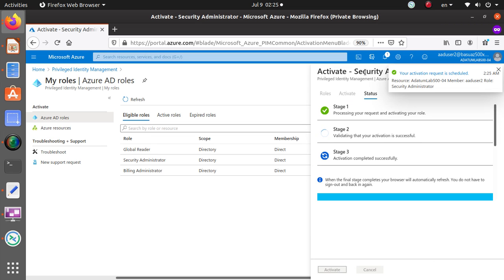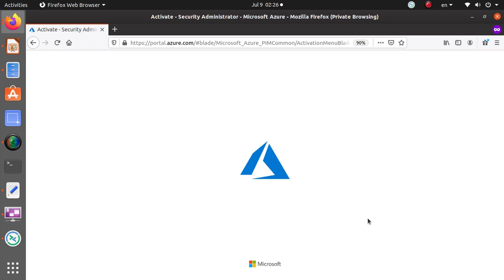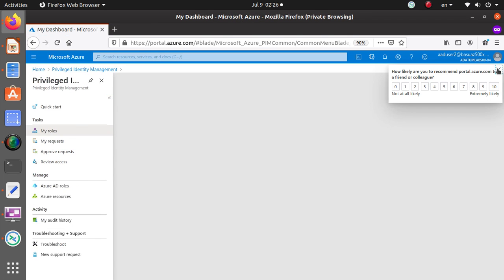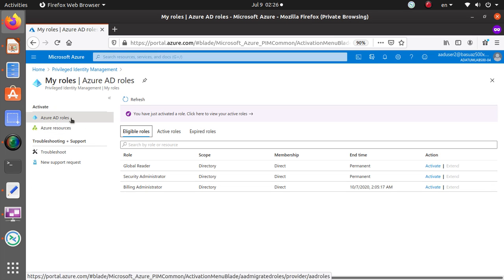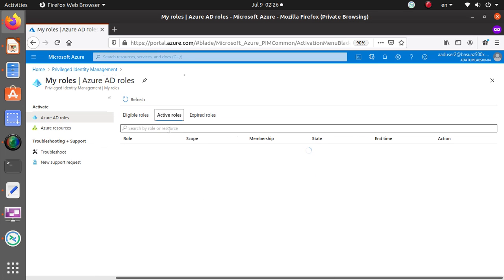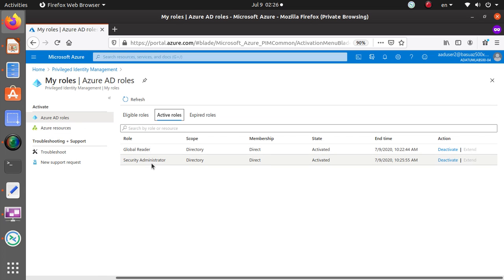So this time we are doing the security administrator. Okay, and it's just going through validating your activation, is successful, and activation completed successfully. All of those 3 stages that it goes through for the activation. And now it is bringing me back to the Azure roles. So if you look at the active roles, now you should see 2 of them have no expiry as of right now.